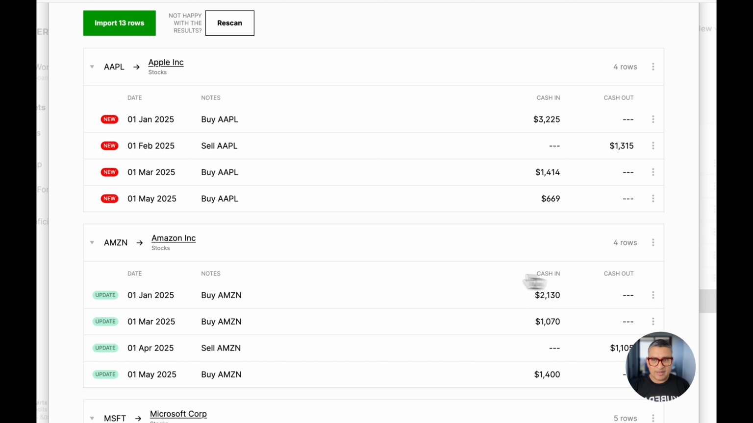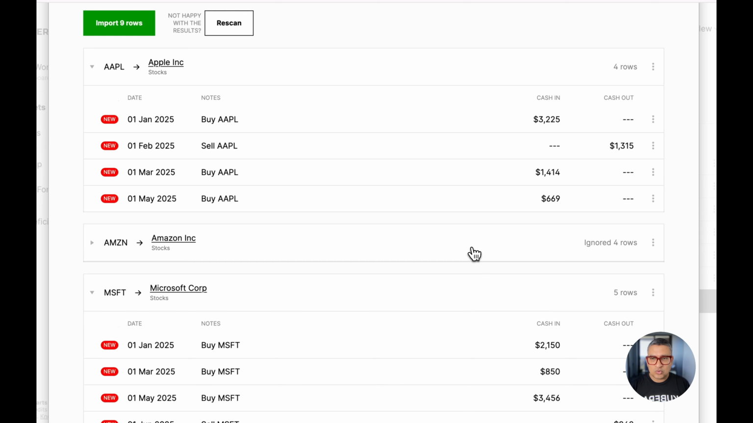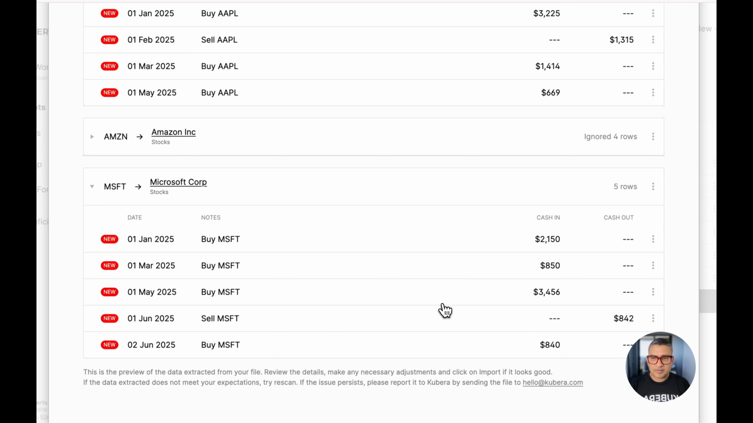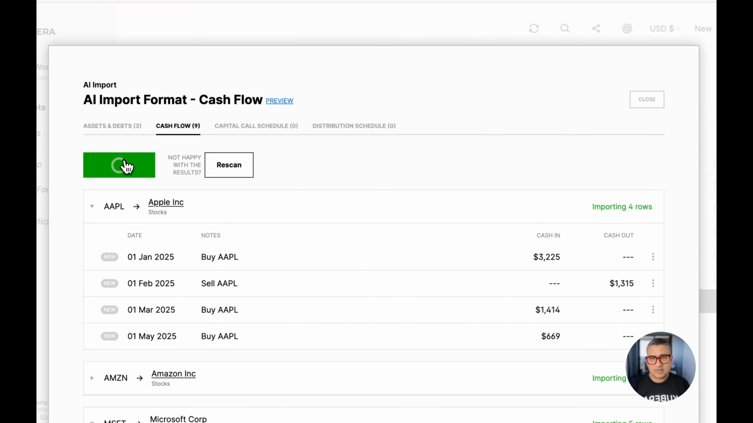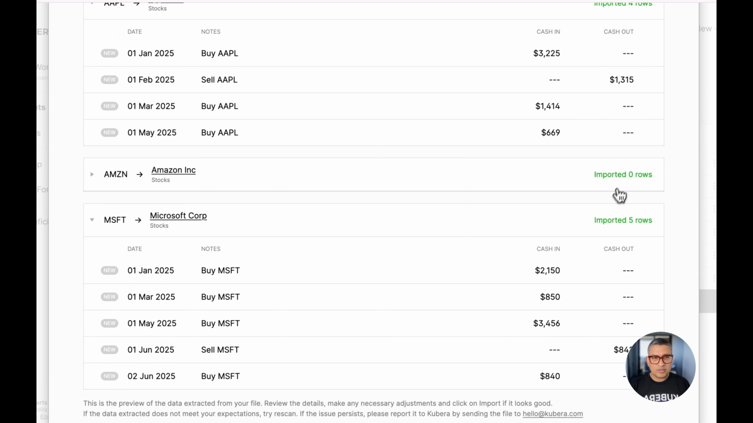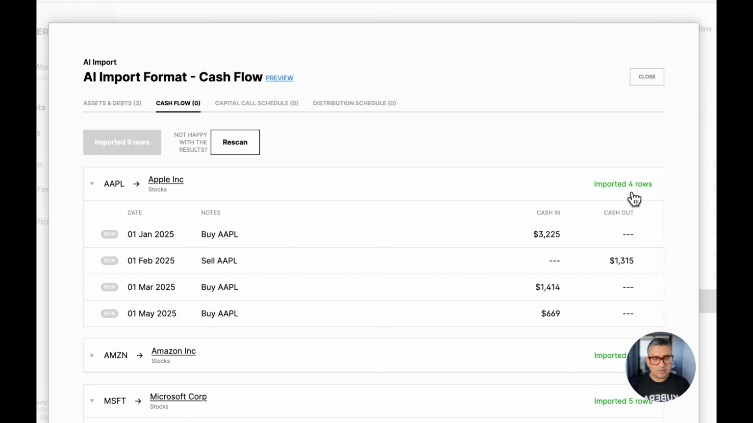If I do not want to do anything with these, like at this point, I can maybe ignore them because I've already added them. I don't want to go and update those rows again, so I can just collapse it. And these are the new ones for Apple and Microsoft. I'm going to import the cash flow. I click this. Done. It says here imported 0 rows, but here imported 5 rows and 4 rows.